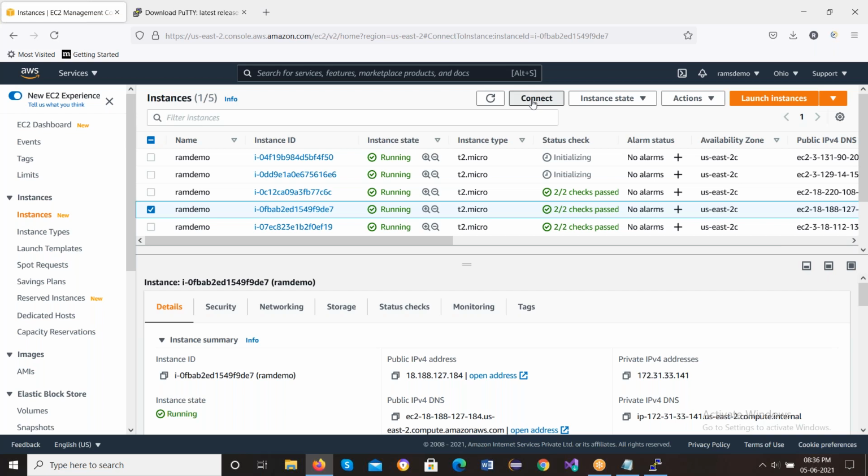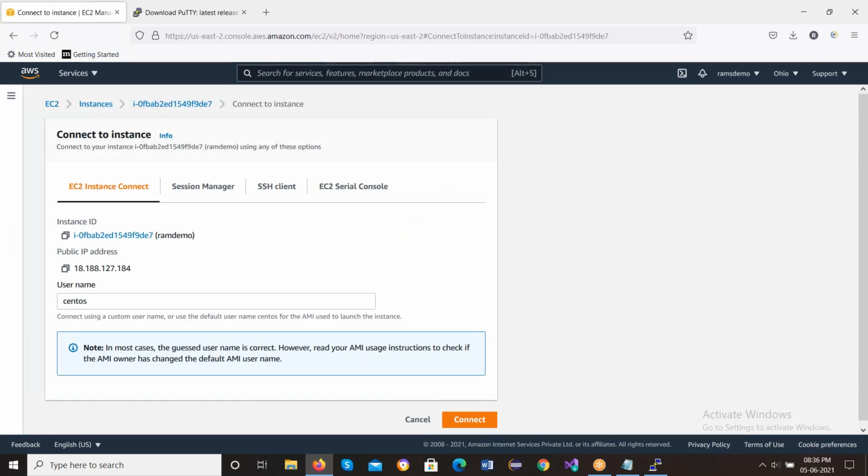Once you click on connect, here is the EC2 instance connect option. Below that, your instance ID and instance name are there. Below that you have your instance IP address, the public IP, that is 18.188.127. Username, you can see the default username is CentOS, right? Yes. Now click on connect.